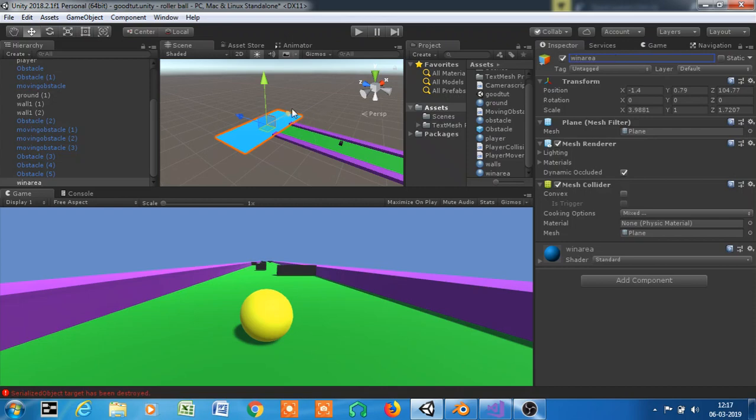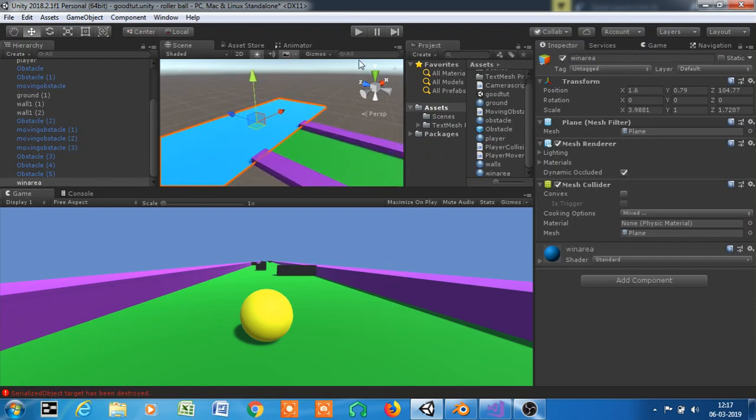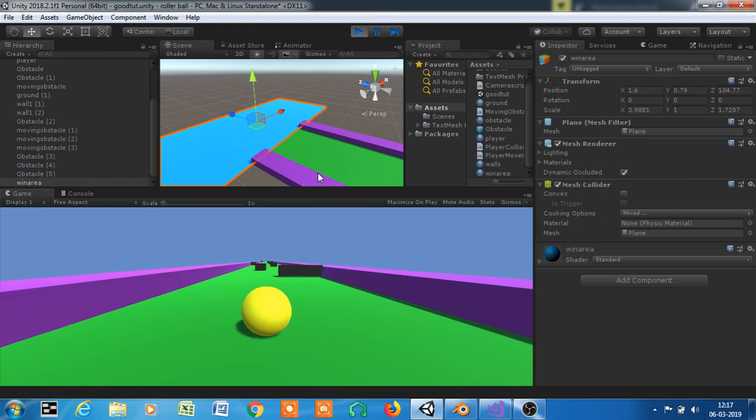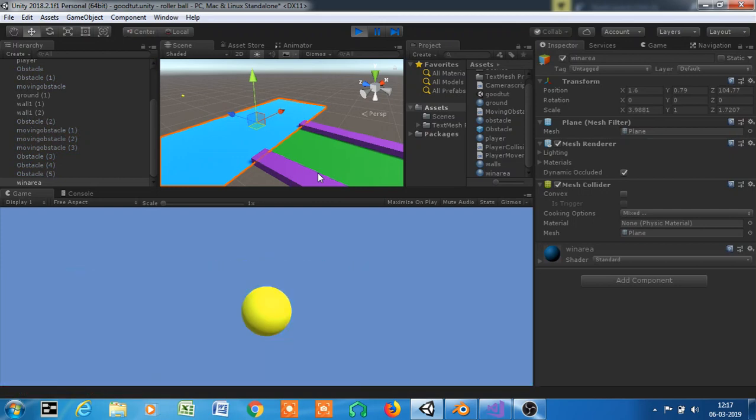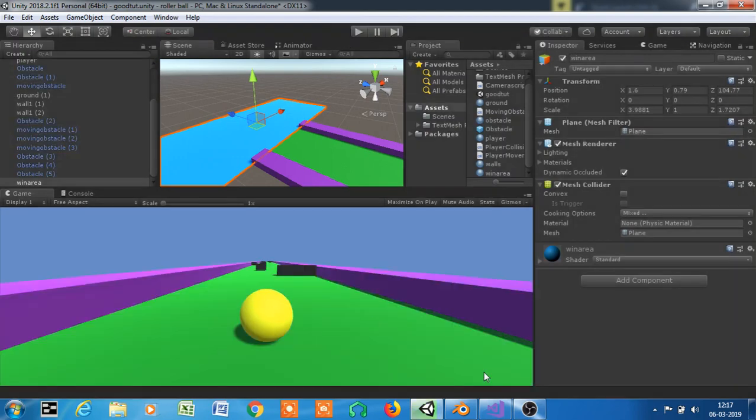Although this area is not going to do anything, I've just kept it because I wanted to create a win area. And it also creates a possibility of creating a win by two sides. It's either if you collide with this or if you use a trigger. So we reached a win area, okay? So this should be your result till now.